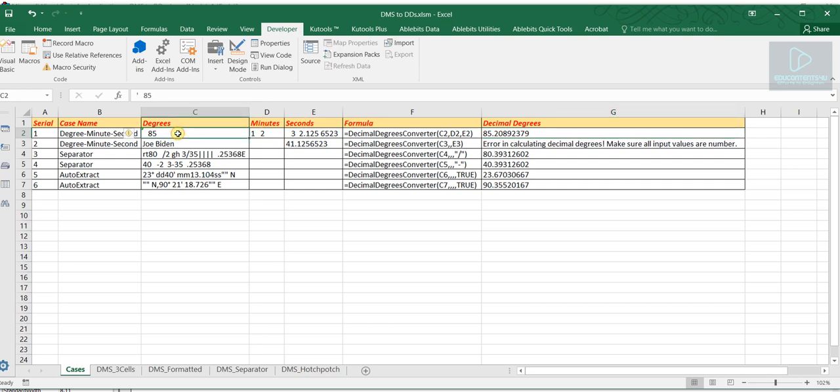Another point to mention here, you see these degree values contain some non-numeric characters, that is white space, and the minutes readings also, and the seconds readings too. This is white space and this is white space, which I have in fact put intentionally.